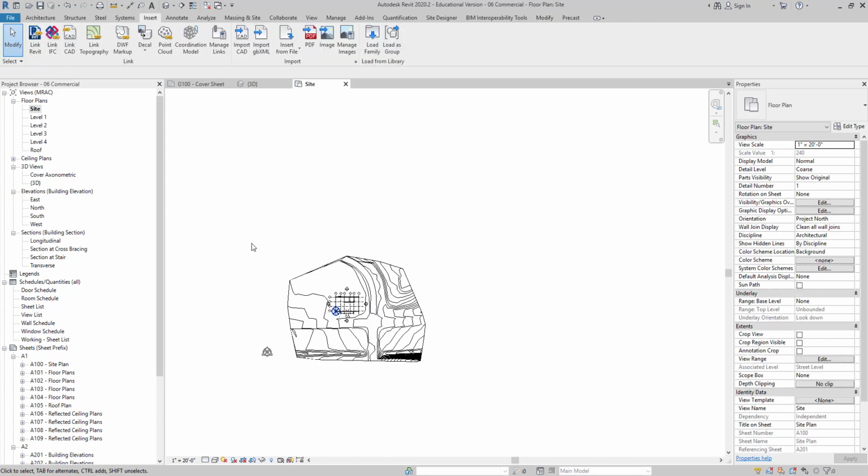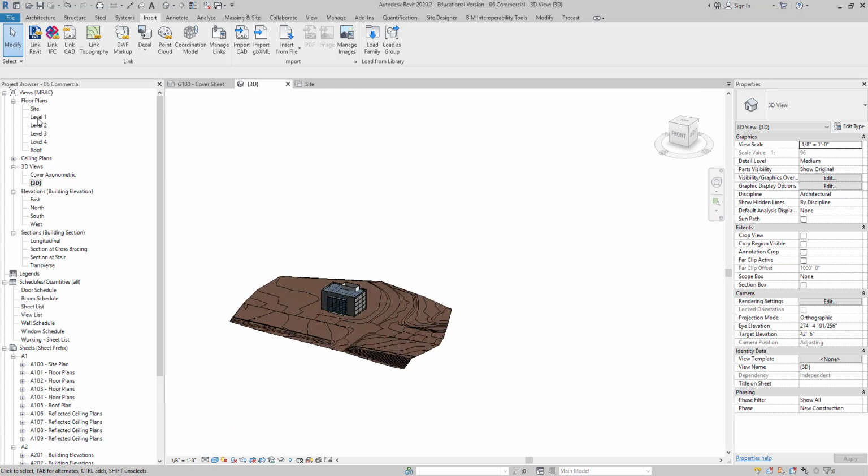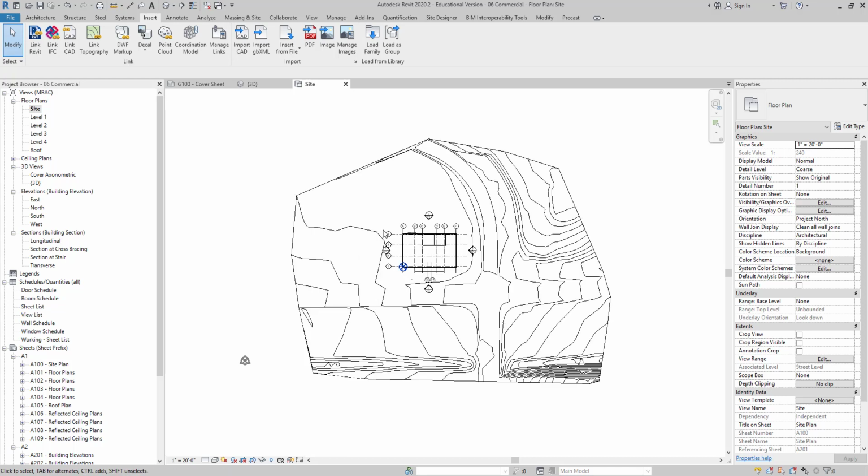Now, if we look at this in 3D, we don't have a station point showing in 3D. So I guess we could turn that on, but I'm not going to go down that road right now. All right, so that gets us the relationship that we need. Now, the other thing that we want to do is in our site plan, we typically want to show that as true north. And so this is a property of the view. Here at orientation, I can say project north.